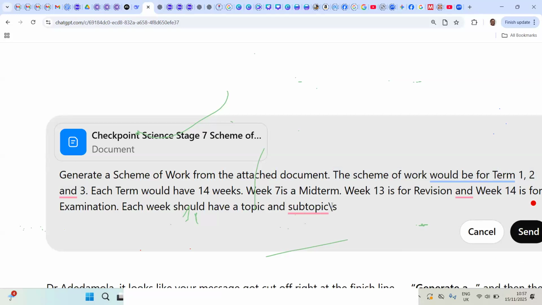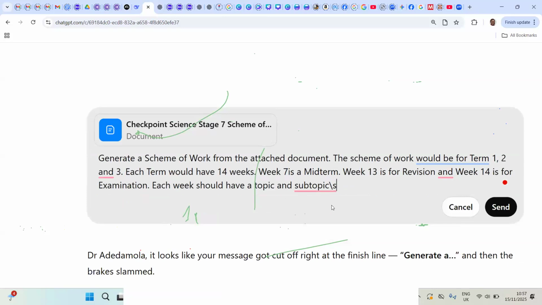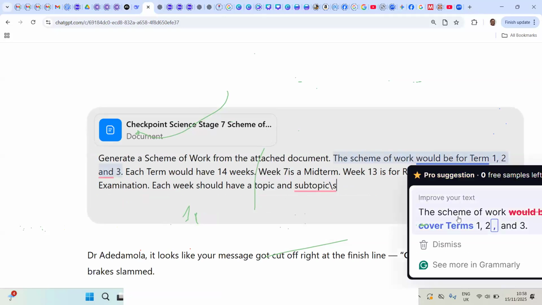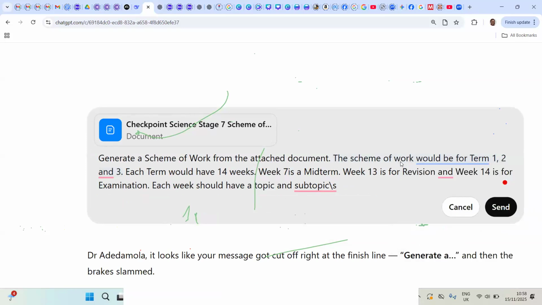So you can see now. You can see what I give you now. The instruction: generate a scheme of work from the attached document. The scheme of work would be for term 1, 2, and 3.